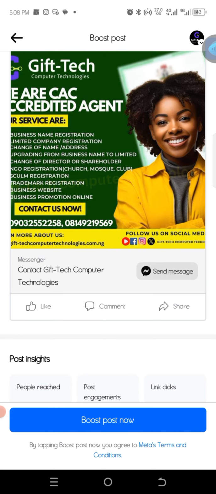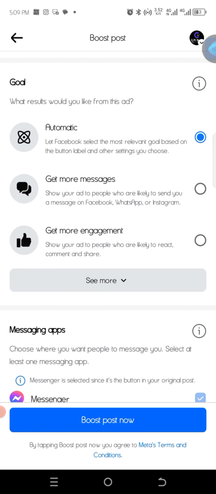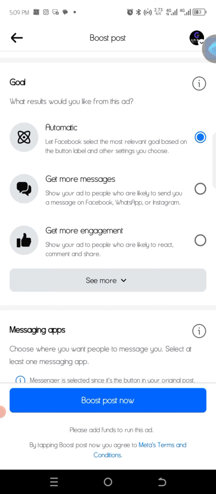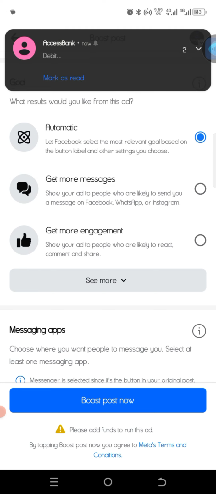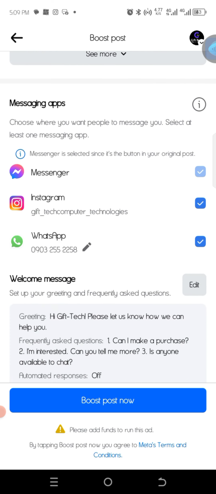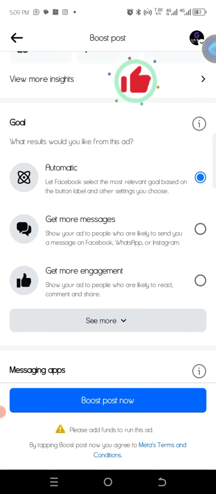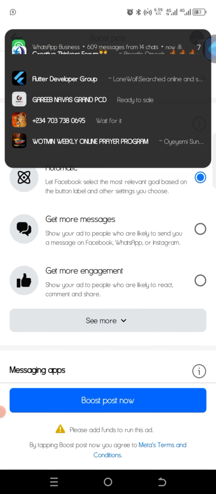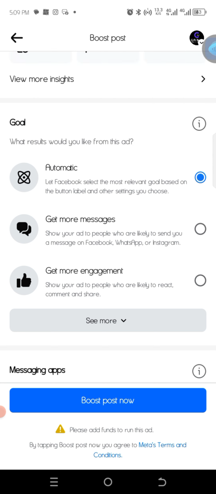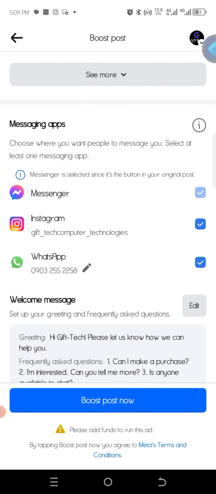This is where you land, and the moment you land in this section, the first thing you are going to set is your goal, which is to set your audience, the people you are going to target, and the interest. I've already set it down, so that is why I click on automatic. So I will just go down. You select your messaging app. The automatic I set is for me to get messages on Facebook and Instagram. So if you have not set it, just select get message and it will show here.